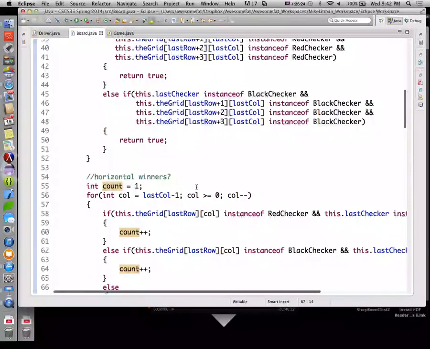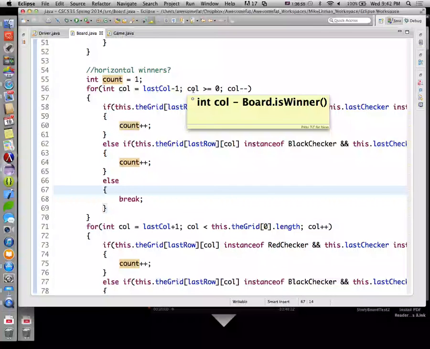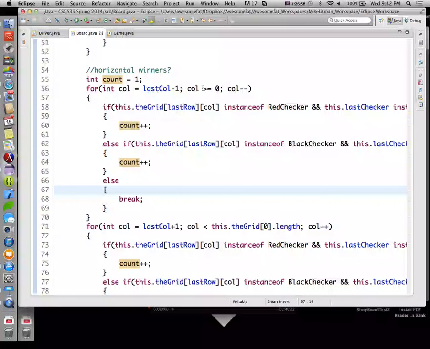Okay, so we saw it break on horizontal winners. When my last move was row equals 4, column 4, let's think about that. So count is equal to 1. Call is equal to 3. So we'll go everything to the left of that. Keep going as long as call is greater than or equal to 0.